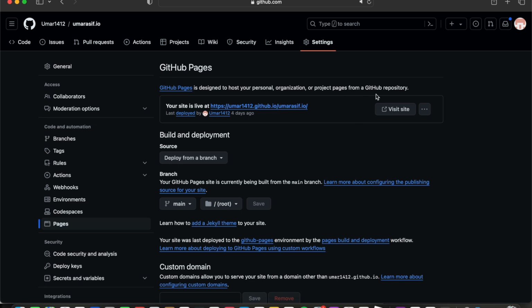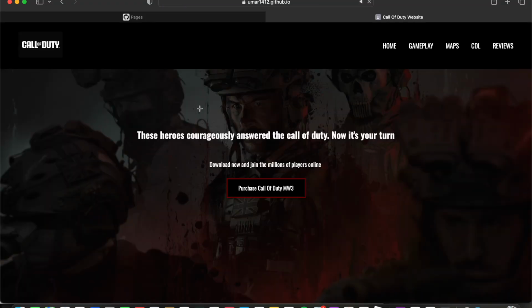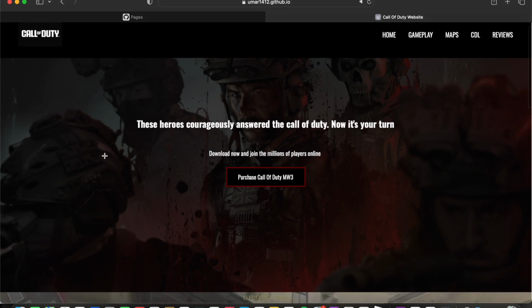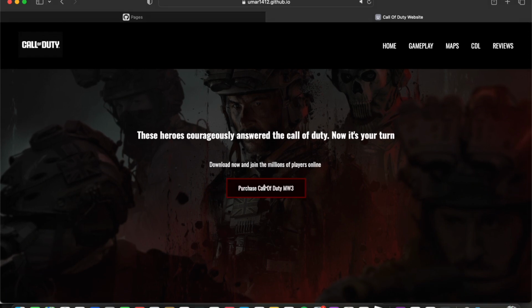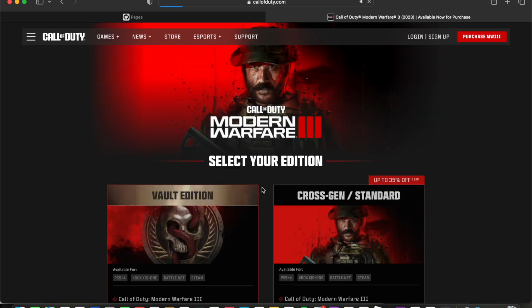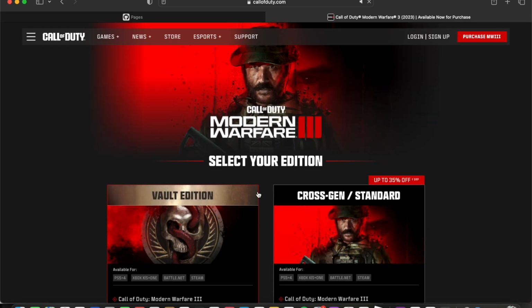Now I'll be going to my website. My website is live on GitHub if anyone would like to check it out. This is the homepage of my website. This is the navigation bar with the different pages and the logo image. Here we have a code, and here's the button which the user could click on and be redirected to the purchasing page.